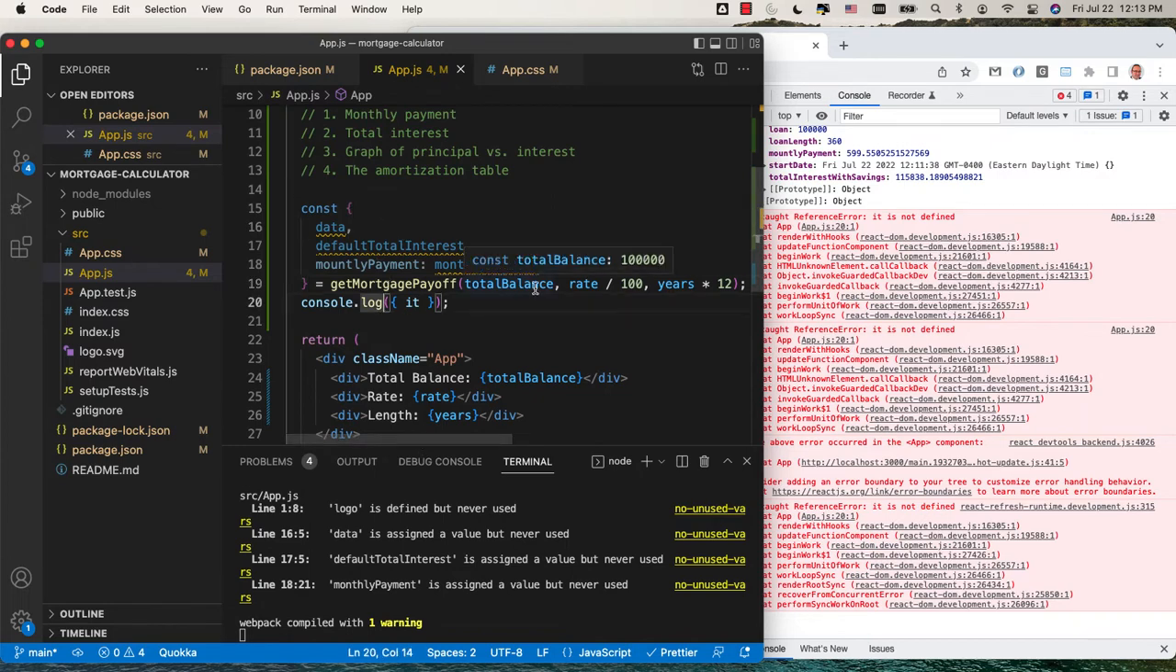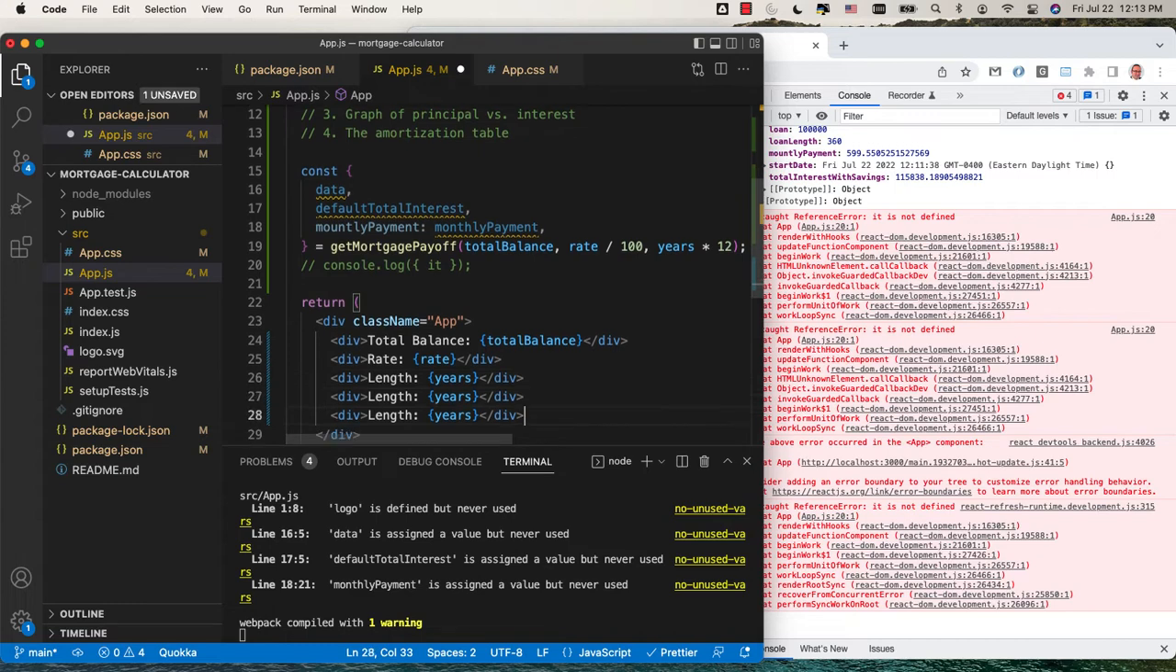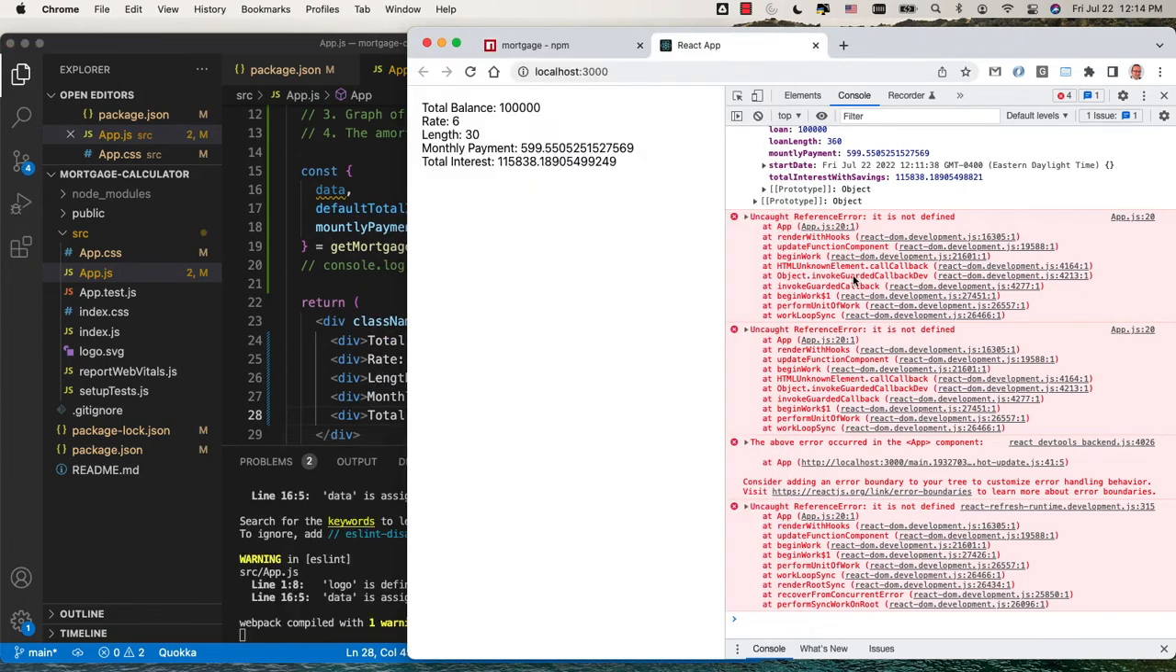So obviously there's no more it. So let's do this. So we're going to have the monthly payment is going to be monthly payment. And then the default total interest will be this. Total interest. Default total interest. Okay, this should be working now.